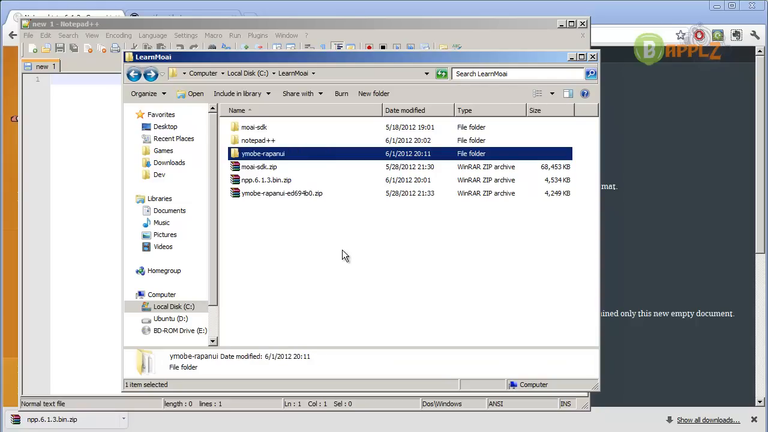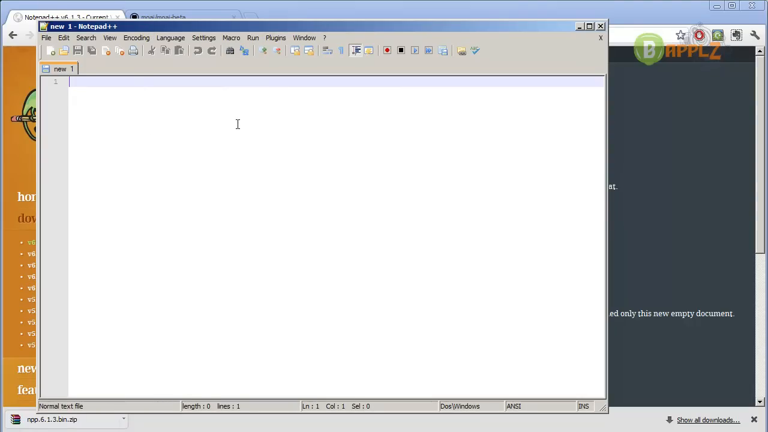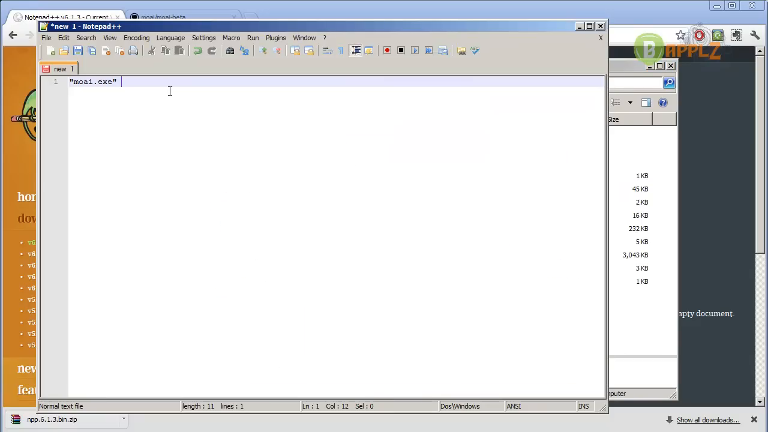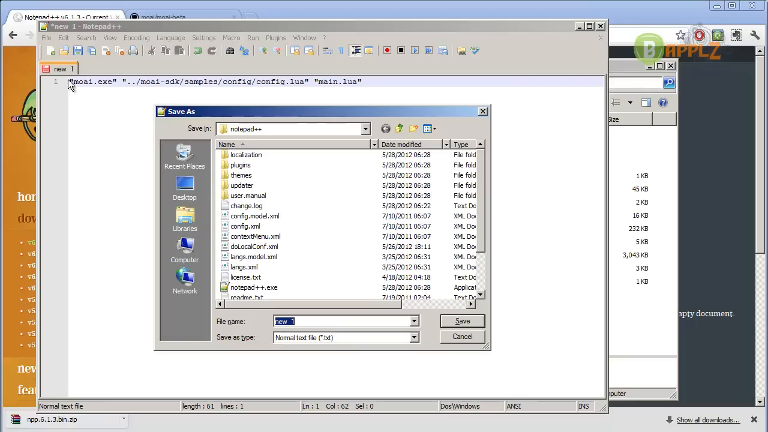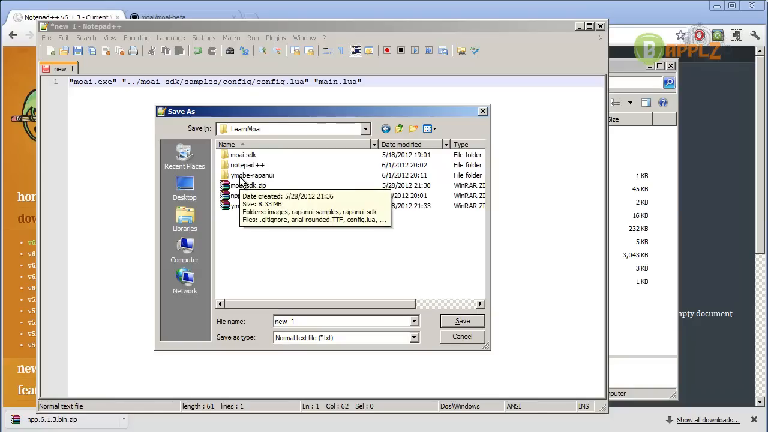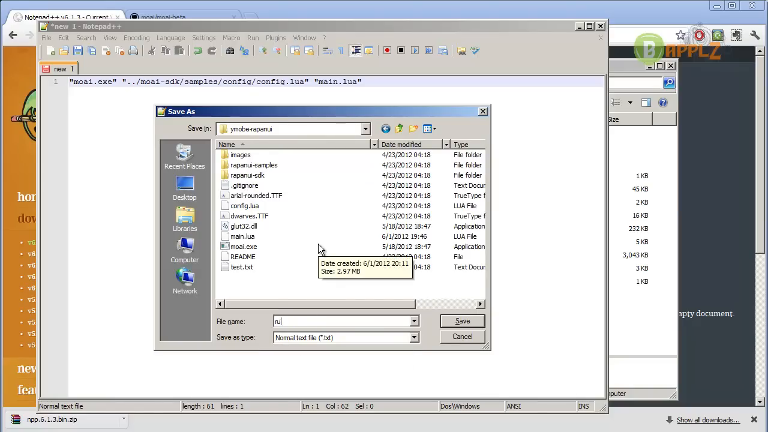Okay, so now you basically have to create a bat file that will run both frameworks. So go to your newly installed Notepad++ editor and write the following thing. This is the exe file that we copied before. Now you're going to reference some config file from the Moai SDK. And then you have to pass in the main file that will run when this bat file is executed. So you go to My Computer, C drive, learn Moai, Rapanui, and then you just write here run.bat.